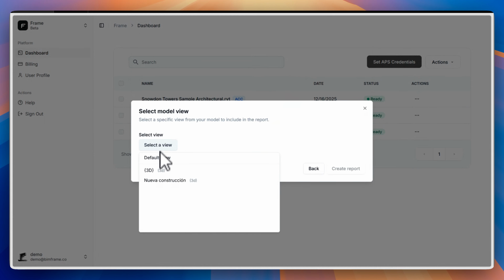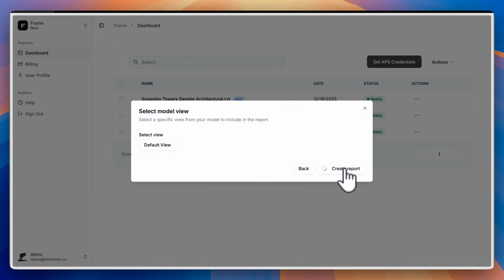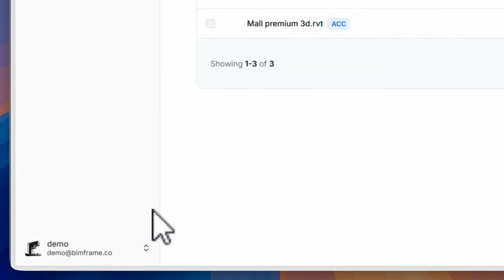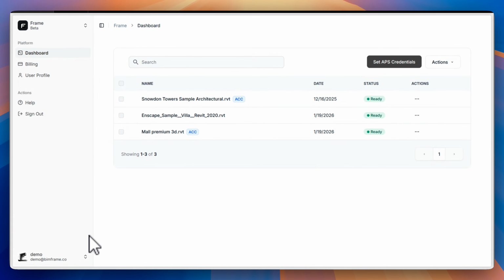Frame now prepares a Power BI template specifically for this model. Behind the scenes, it's wiring up the dataset, the relationships, and the custom 3D visual, so you don't have to build everything from scratch. Once the download is complete, you can open the Power BI file right on your computer.